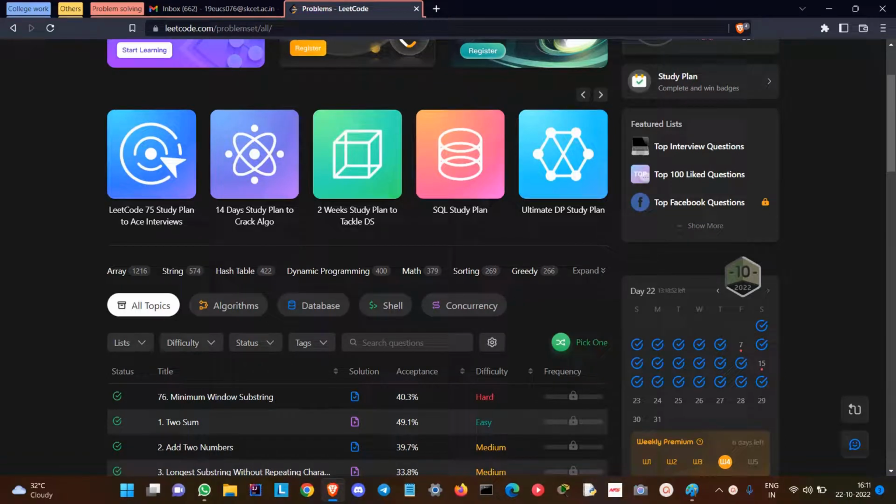Today we are going to see the LeetCode problem number 76, Minimum Window Substring. Let's get into the question.